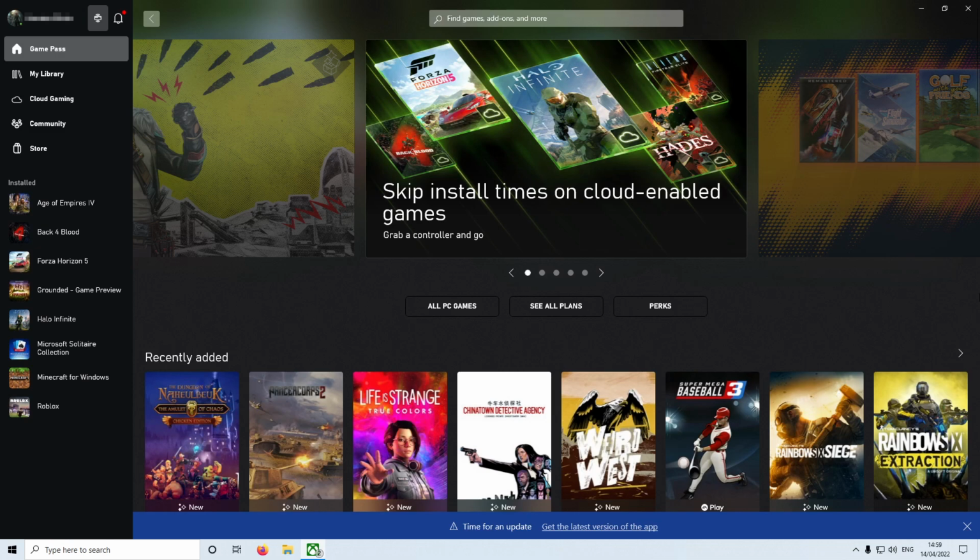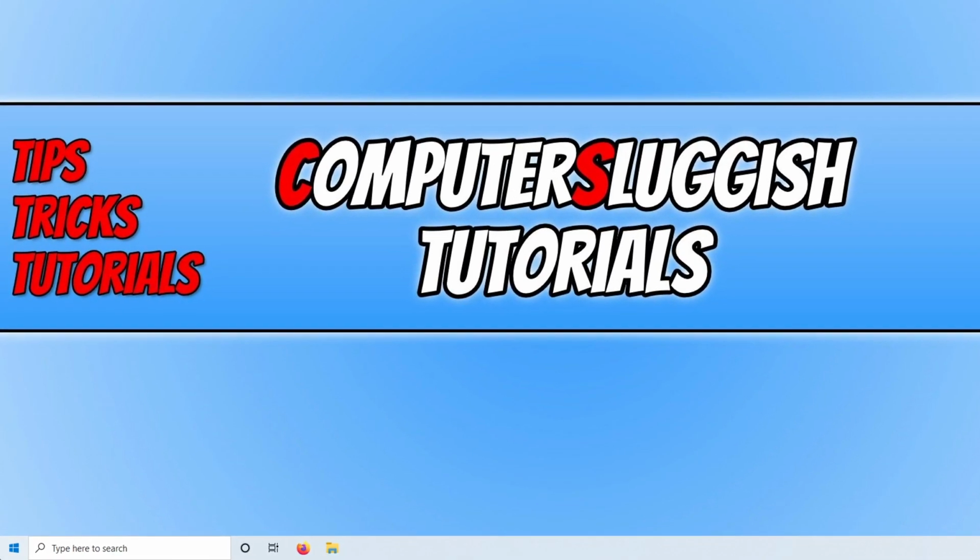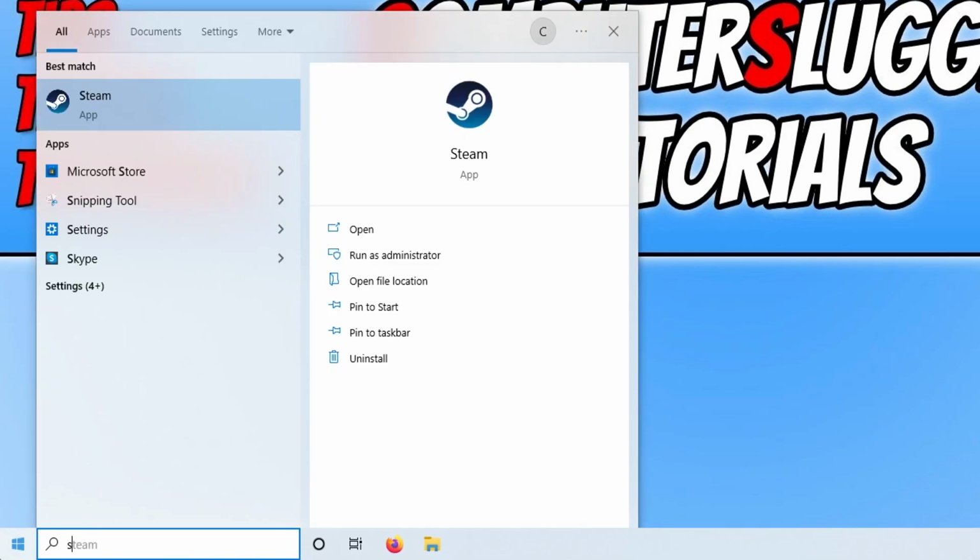So straight away, I'm on the Xbox app, and at the bottom, you can see it says time for an update. If you do not have the latest version of the Xbox app, then that's going to cause a lot of issues. To update this app, all you need to do is close it down, and you then need to open up the start menu and type in store.